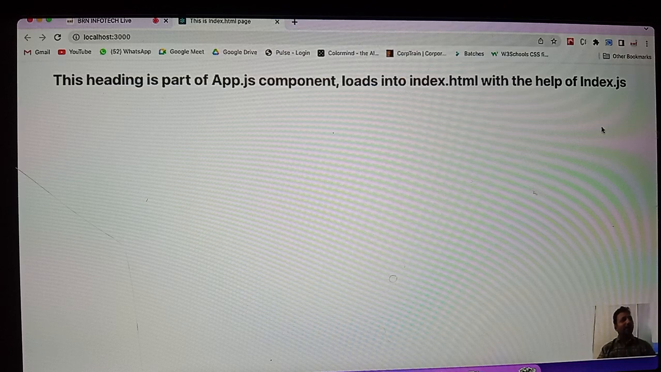Understanding? Now imagine I want 10 teams, 10 IPL teams, 10 pages I want. Old approach, 10 HTML pages you create. New approach, 10 components you create. Old approach, you switch between pages. New approach, you load the component, whichever component you want. Page will be same, the component will be changed. Understanding what I am saying?